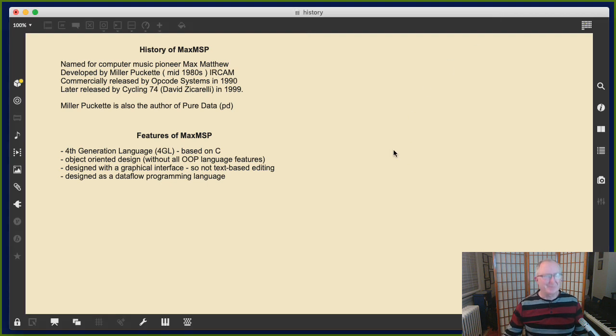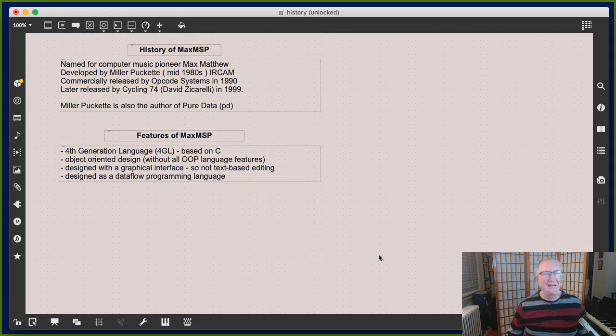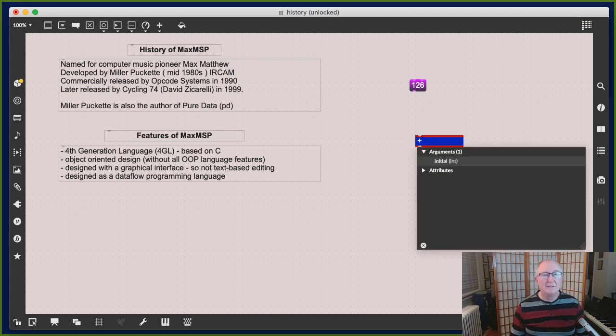So this is a Max patch here I've got, and I'm going to type Command E. That would be Control E on Windows, but I'll just say Command E, and you'll see down here that this will unlock my patch, and I can now edit the patch. And I am going to type M for message, and I'm going to type a value of 126 into that message box. That is a piece of data. Here is an object. I'm going to say plus space 100.